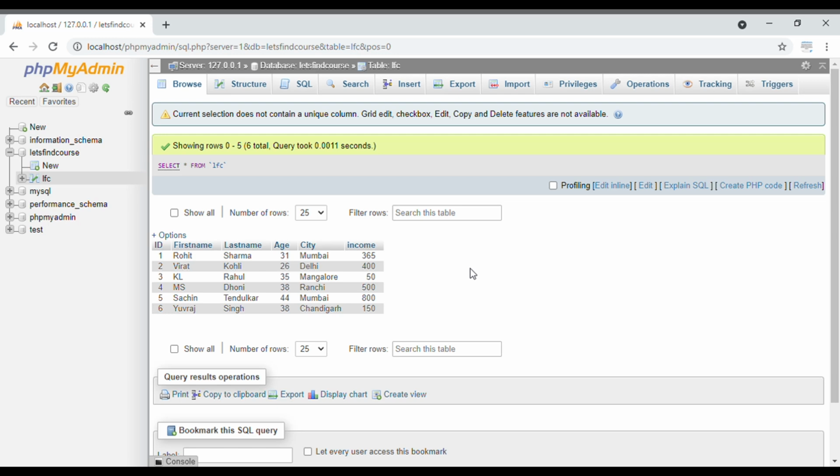So what is MySQL LIMIT? The MySQL LIMIT clause is used to specify the number of records to return. It is useful on large tables with thousands of records, as returning a large number of records can impact your performance. So generally developers or database administrators use the LIMIT clause to limit the output. Suppose there are 6 records over here, but you want to see the top 3 records only. At that time the LIMIT clause will work.